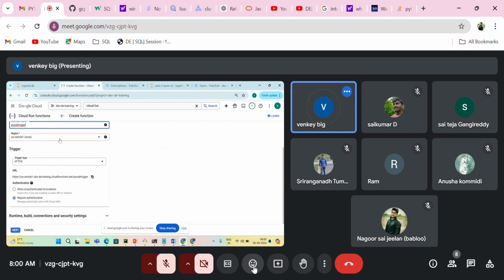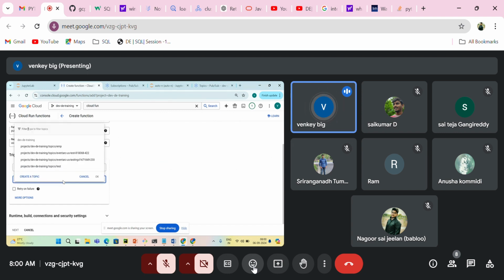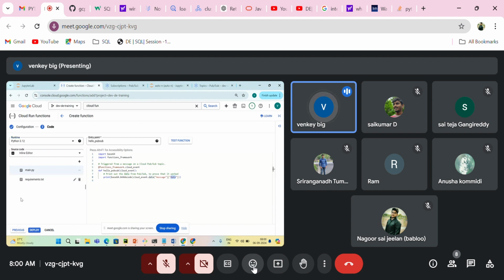In the triggers, you have Pub/Sub, and you can give the topic name. I have EMP. Then, when you select your Python code or Python kernel, you will see your message, the message data. So let's create it and push a message. I'm just deploying it.